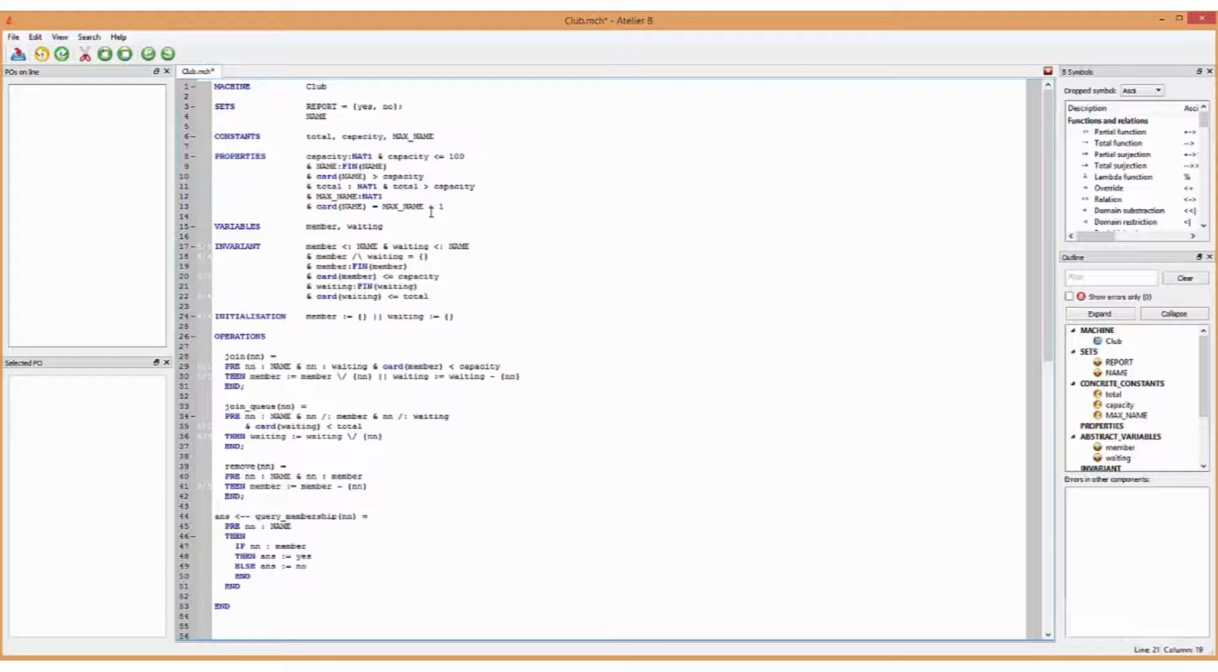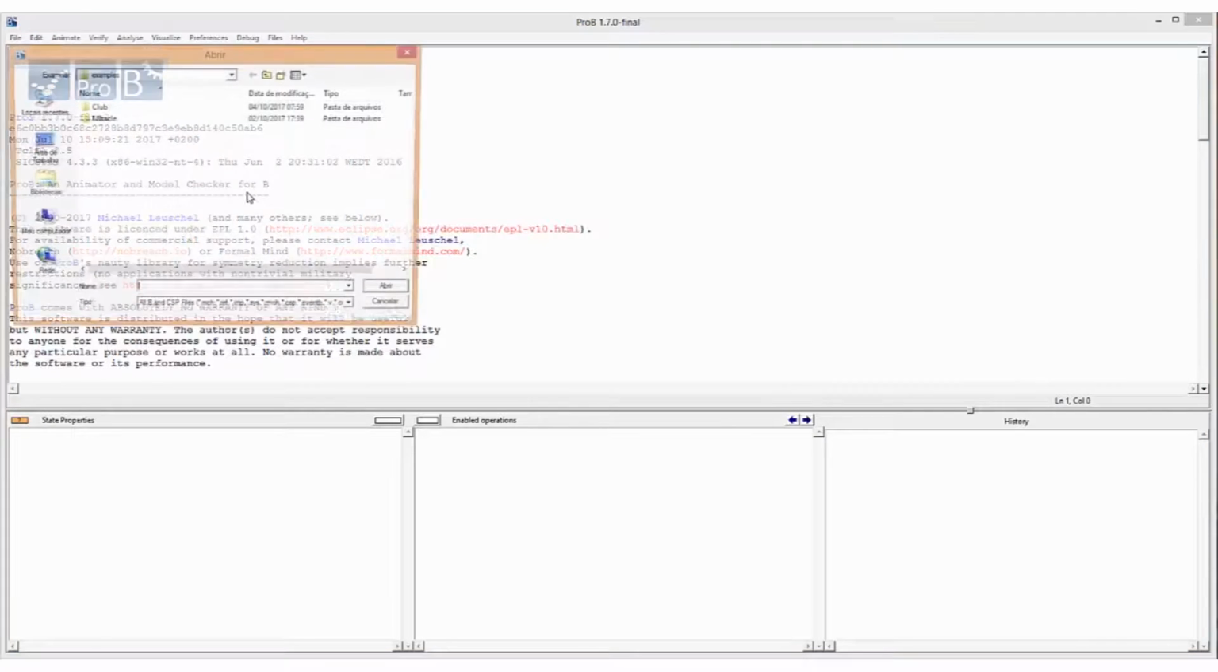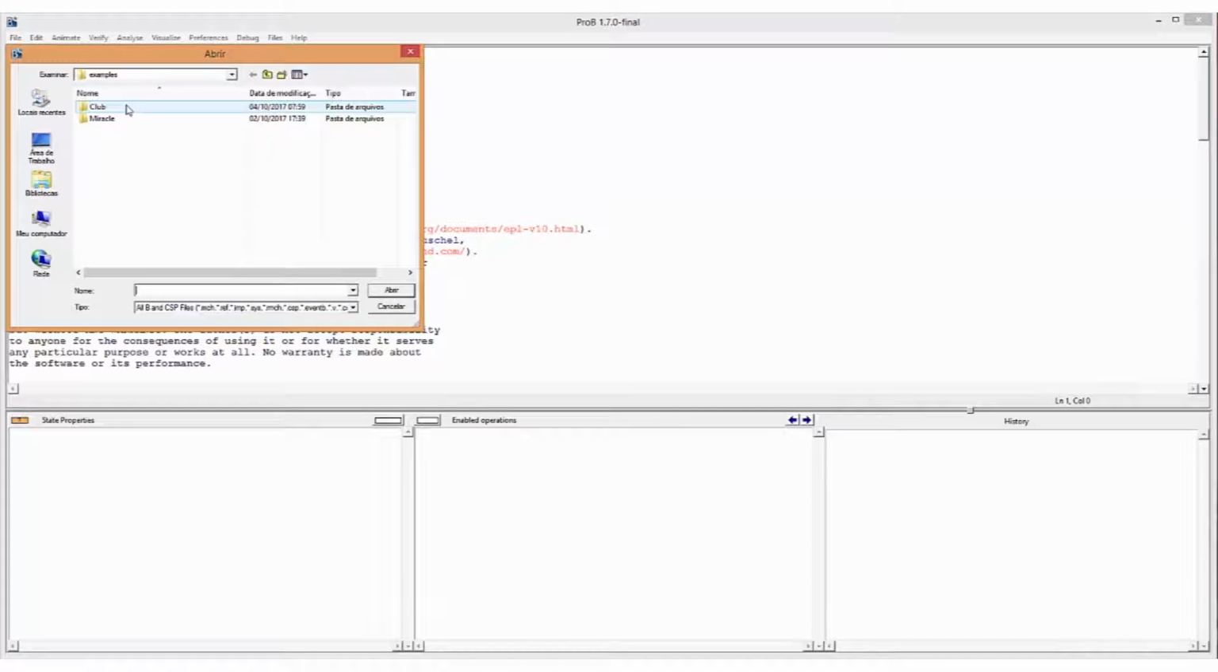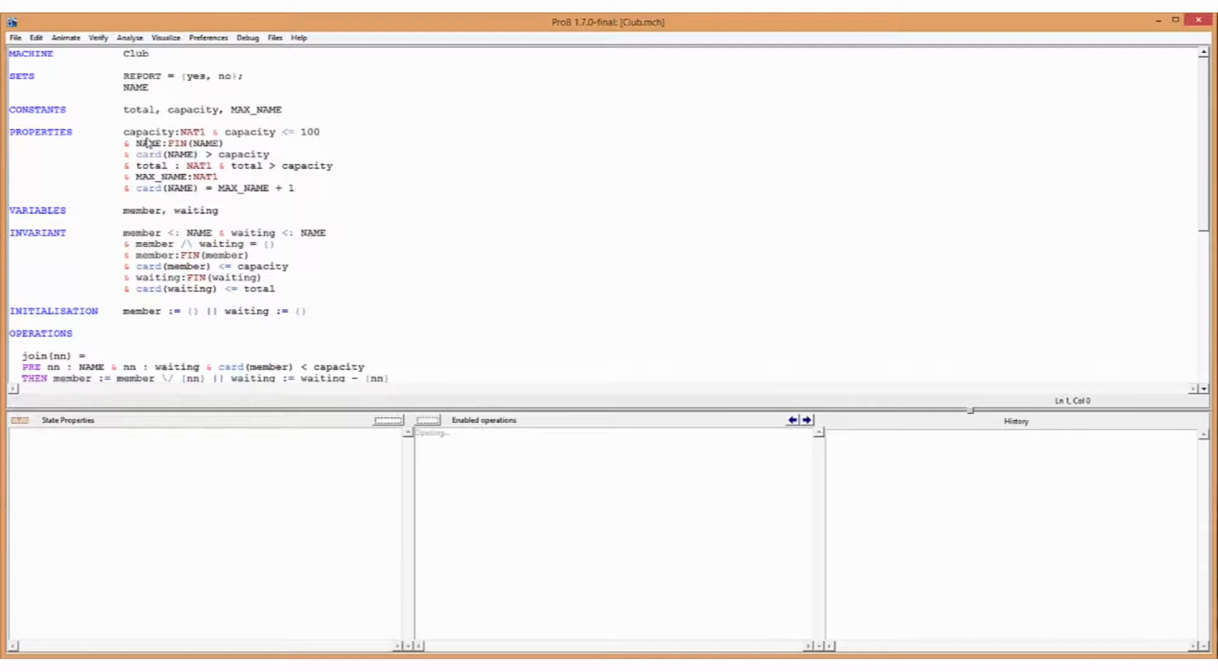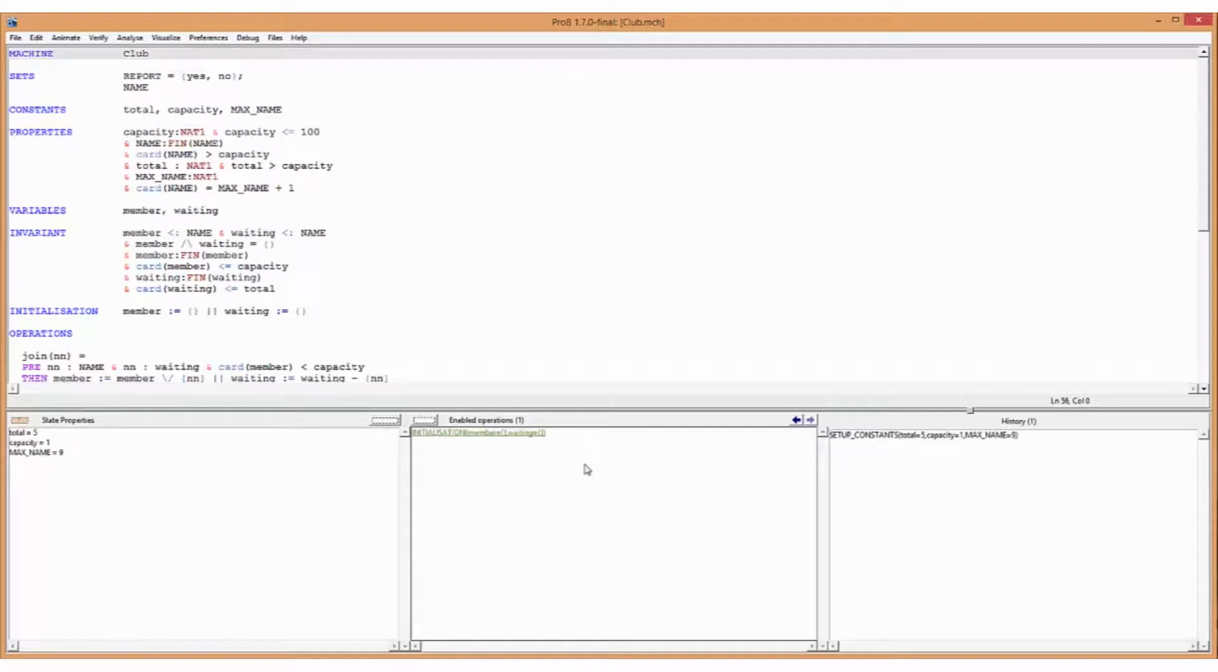And once we include these predicates in the invariant and in the properties, we have that everything is automatically proved and then our abstract machine is indeed consistent. We can now animate the club machine in ProB. So when you load that machine, let's say we set the constant total to be 5, the capacity to be 1, and the maximum name to be 9.